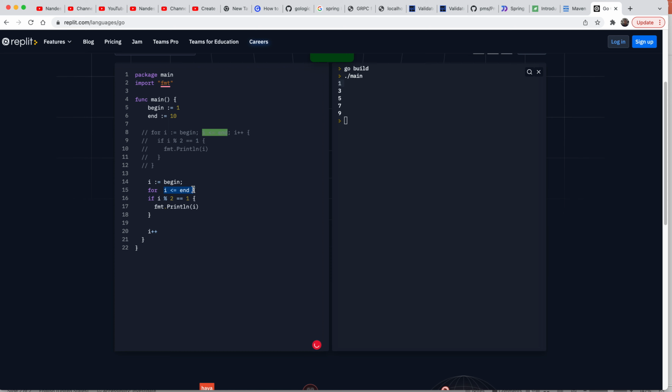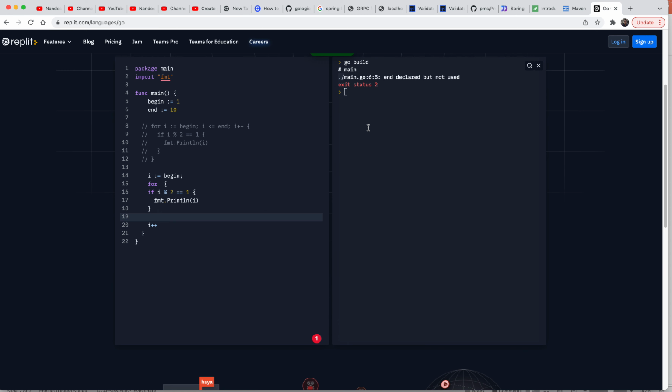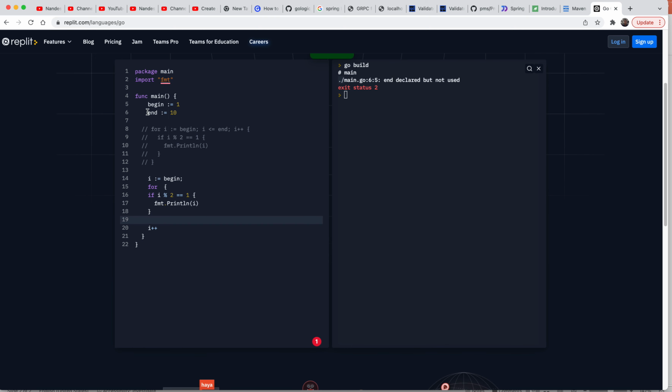If I remove this condition, now this is an infinite loop. It will just keep printing, keep going on. See here, it says end declared but not used. Okay, that is for this end. Let's comment this. We are not using end in this. Before modifying this, I can copy this and paste it here, and I'll just comment this logic for now.